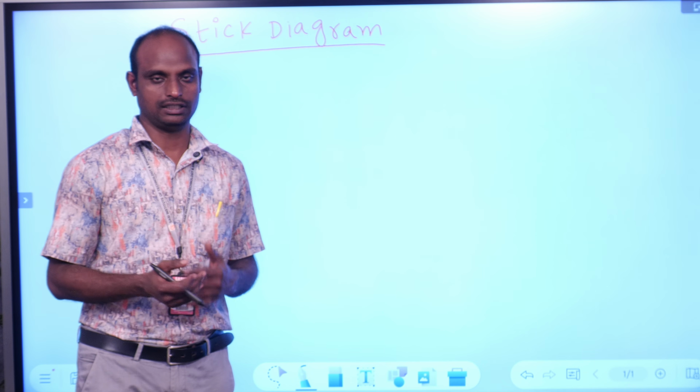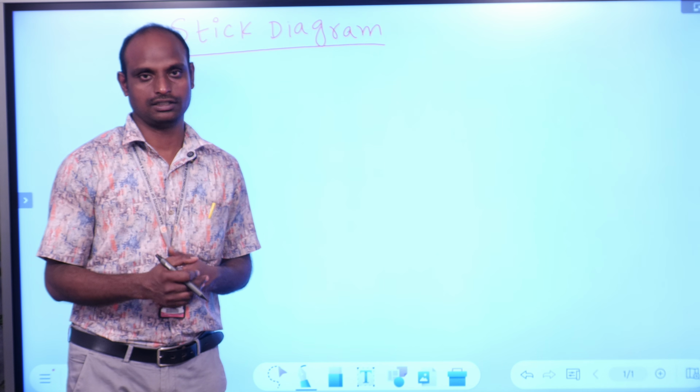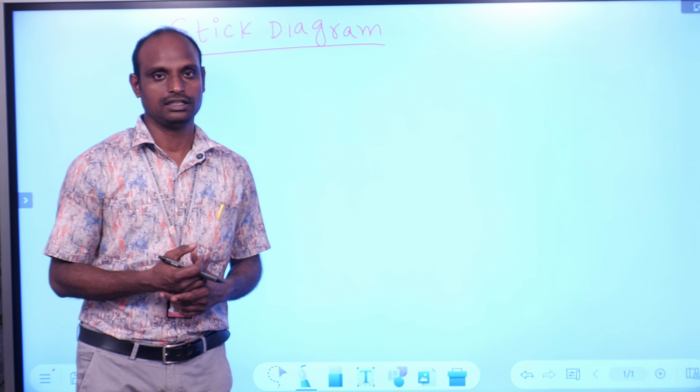Here I am going to represent the stick diagram for a CMOS inverter. So let us draw the CMOS inverter stick diagram.